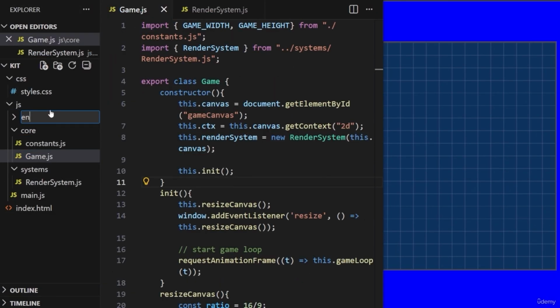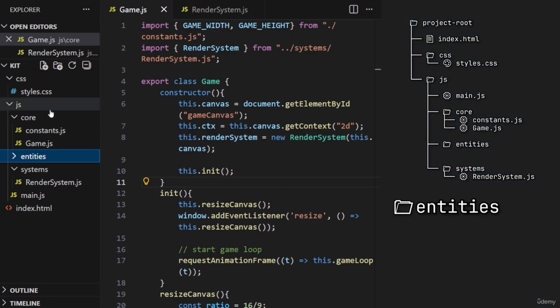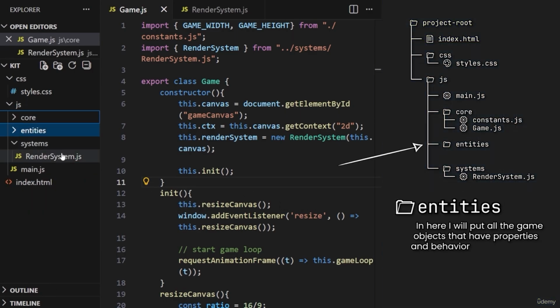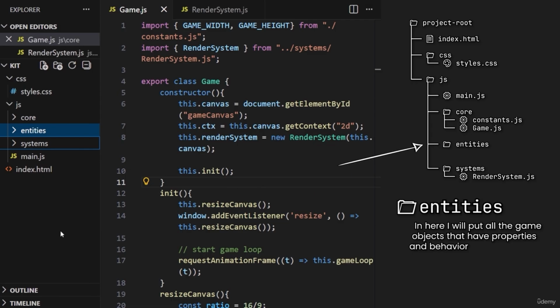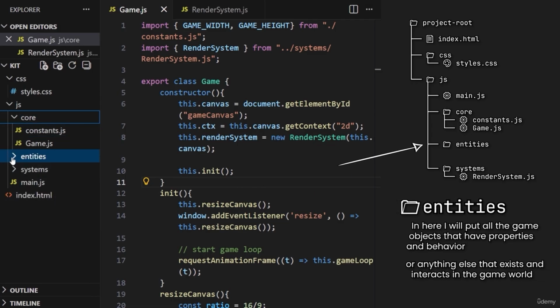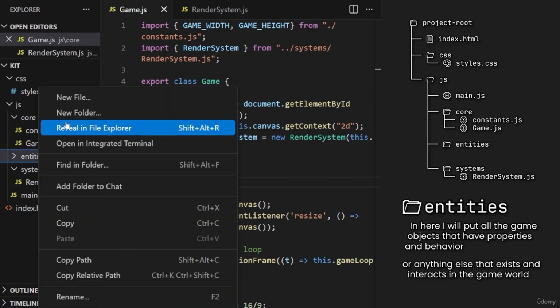Inside my JS folder, I create a folder called Entities. In here, I put all the game objects that have properties and behavior, like the player, enemies, projectiles, power-ups, or anything else that exists and interacts in the game world.